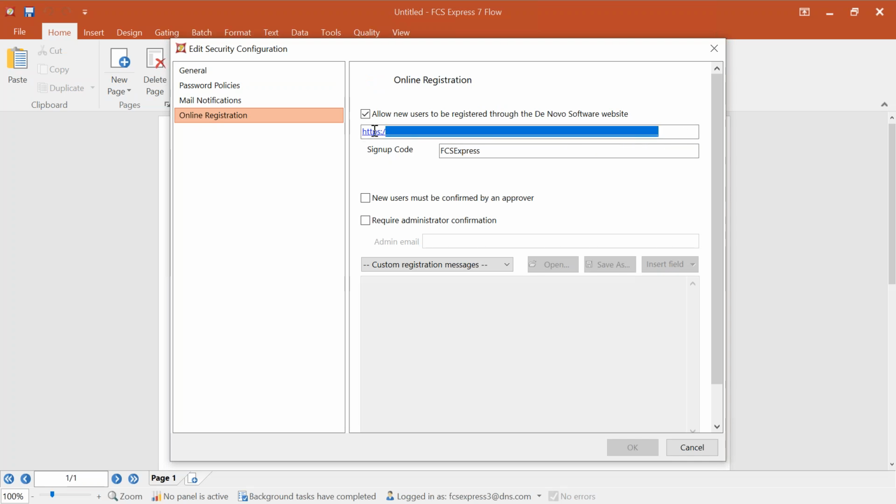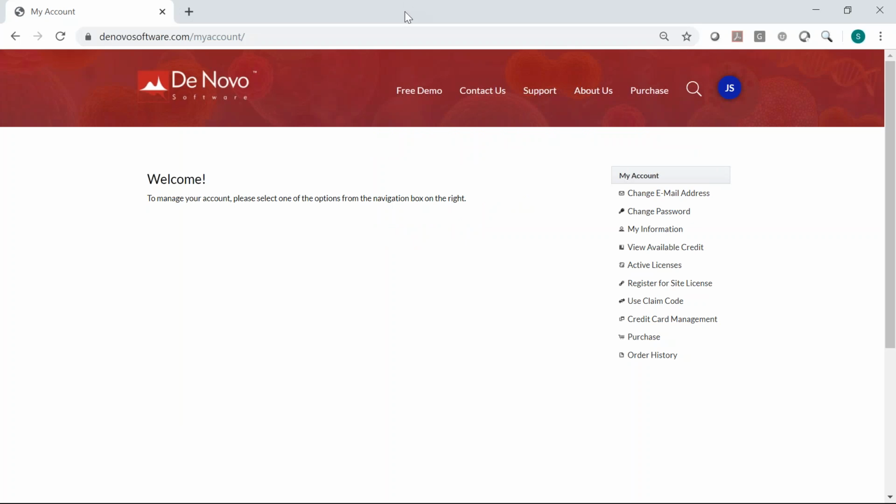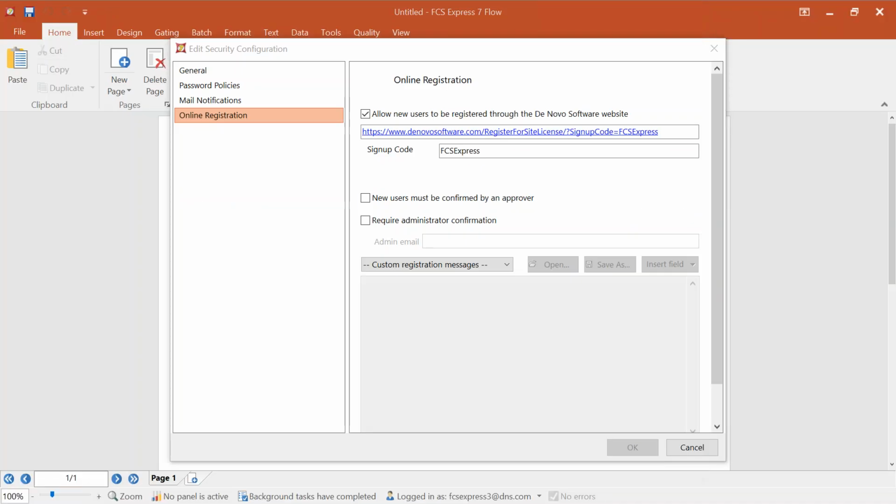So I'm going to put this in my clipboard because I'm going to use it later. But the idea here is when somebody wants to register for a De Novo software account, they're going to be able to click on that link, access the FCS Express site license registration system for your particular license, and continue the self-registration process on their own.